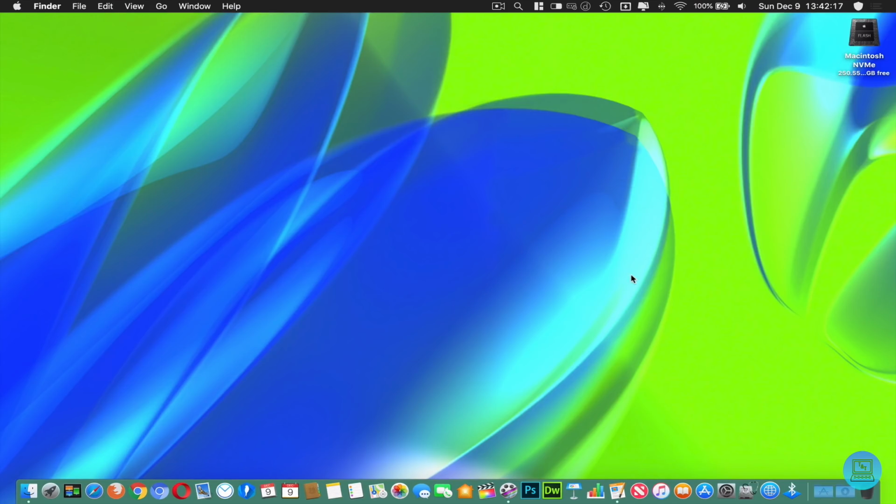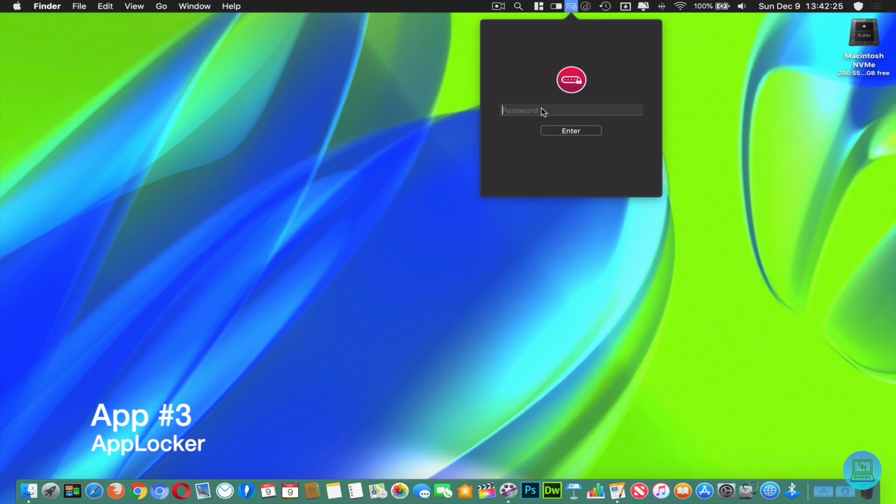App number 3 is called AppLocker, and as its name suggests, it lets you lock apps. The controller is up here in your menu bar, and you have to set a master password when you download and install the app.